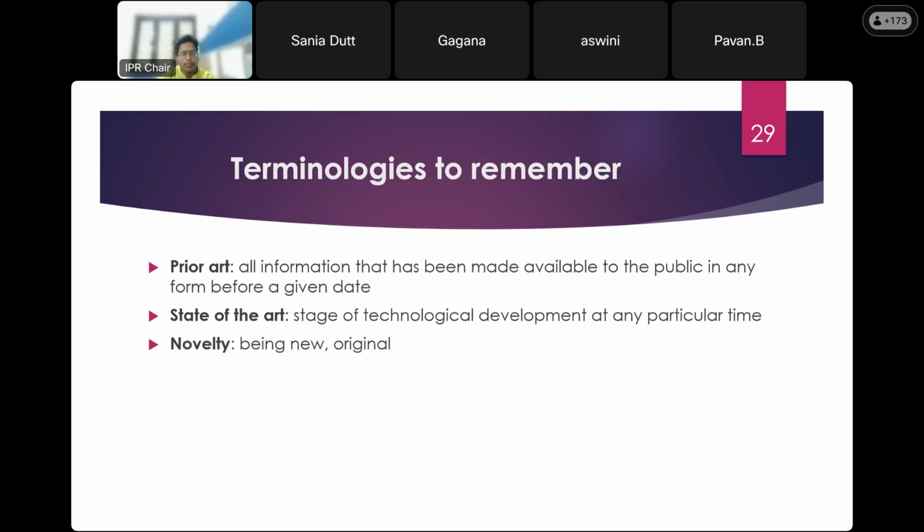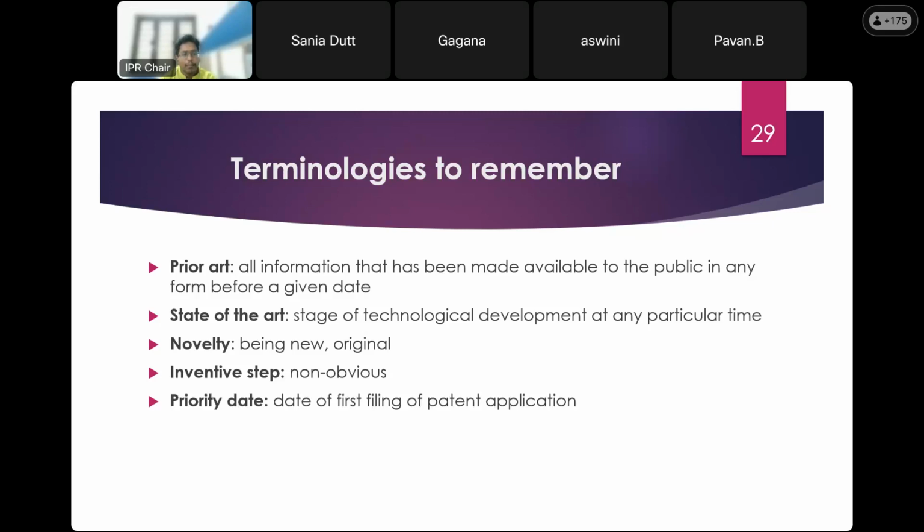Novelty means being new or original, so novelty means newness. Inventive step, as I discussed earlier, means non-obviousness. I told you the person ordinarily skilled in the art is an imaginary person. It should not appear to him that this invention is an obvious one. So that also will be verified by the patent office. I will discuss in detail by taking one example. So they will check novelty, inventive step and priority date.